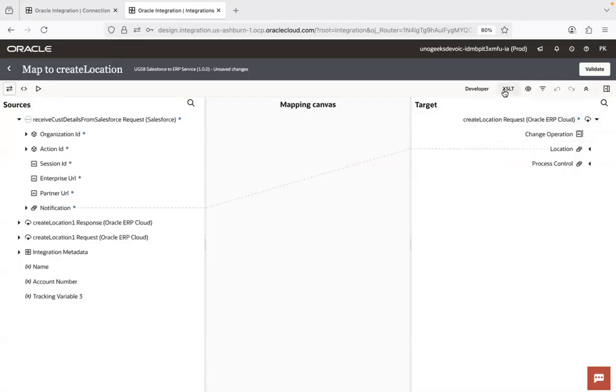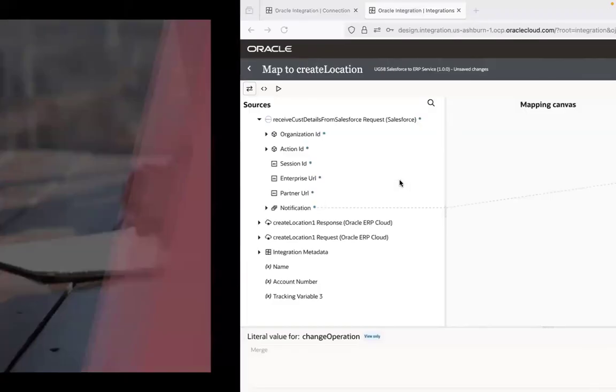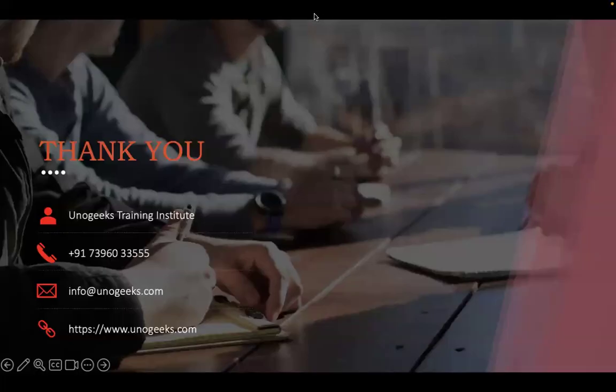And when you choose process location, what would happen? You can mention a change operation here. And if you mention a change operation as merge, what would happen? If the location already exists, and if any of the attributes have changed, it would be updated. If it is a new location, then it will be created. Okay. Any other questions?